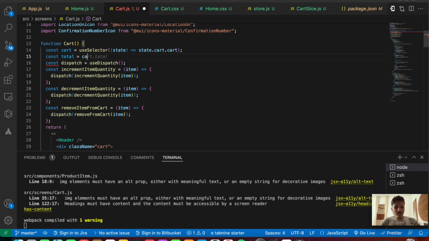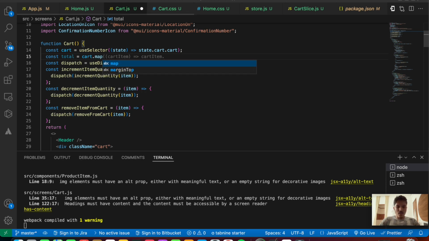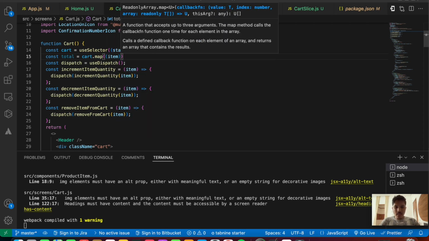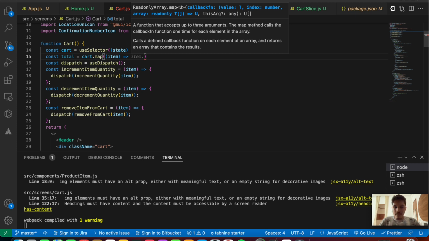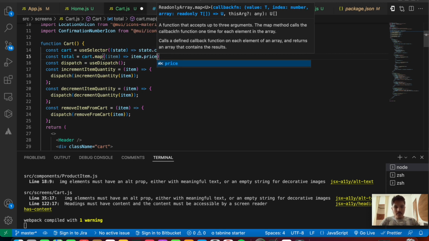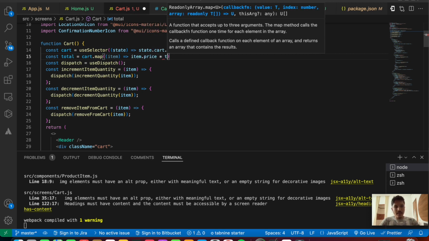Okay, so let's write the code real soon. It's going to be cart.map. For each item that is present inside of our cart, let's take the item. The first step, as I told, is to multiply and calculate the overall price based on the quantity of that particular product. It's going to be item.price multiplied by item.quantity.